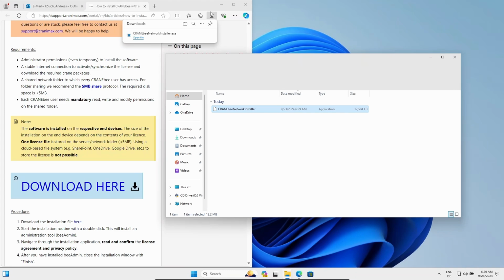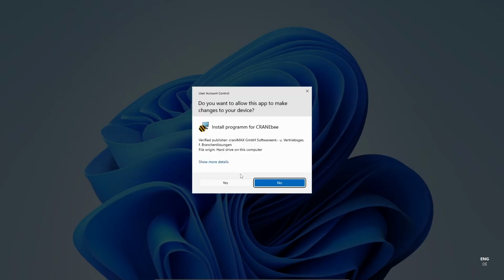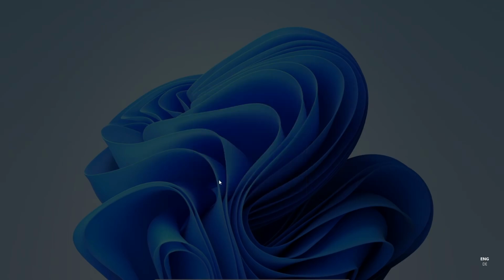Once the download is complete, locate the installer file in your Downloads folder and double-click to start the installation process. Make sure to allow the installation in the administrator prompt. You may need the credentials of your company administrator for this.